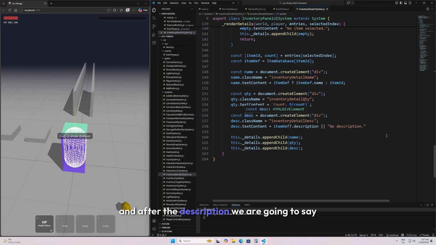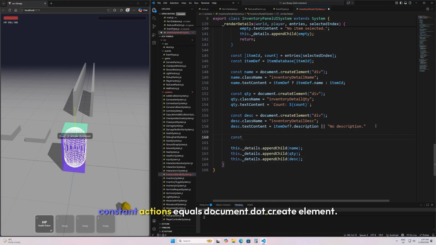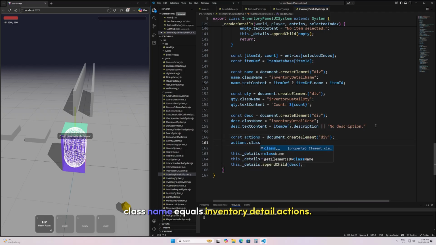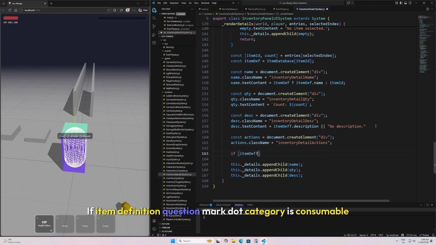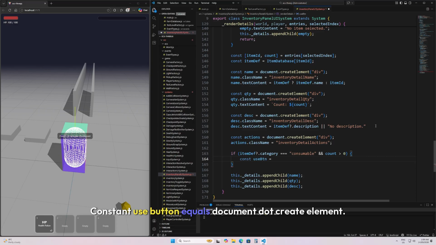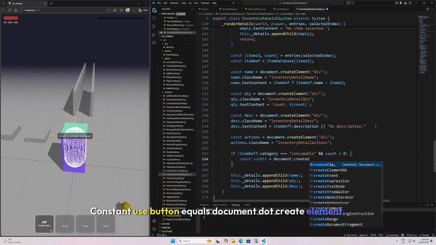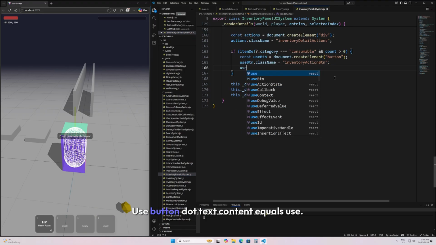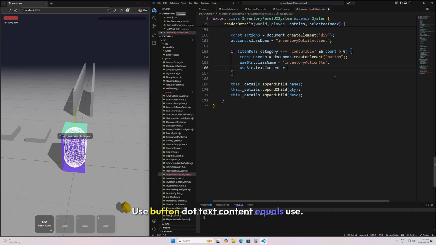And after the description, we are going to say const actions equals document.createElement. We'll create a div. actions.className equals inventory-detail-actions. If itemDefinition.category is consumable and count is greater than 0, const useButton equals document.createElement. We'll create a button. useButton.className equals inventory-action-button. useButton.textContent equals Use.